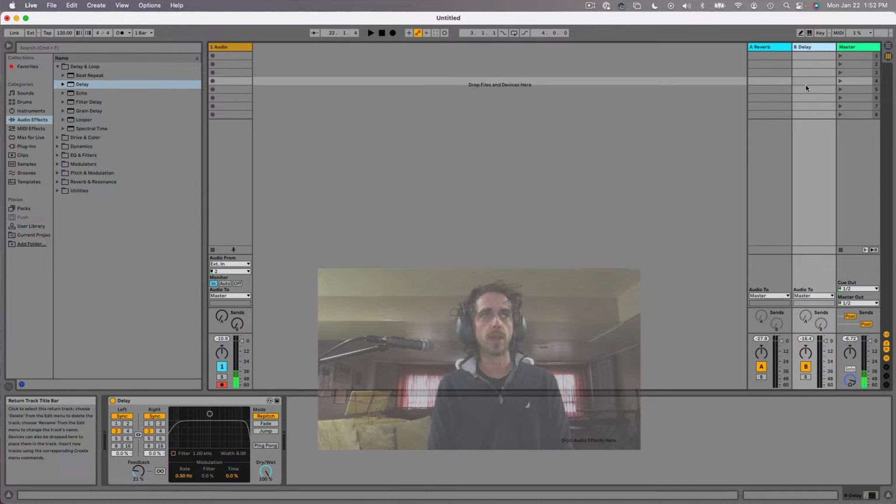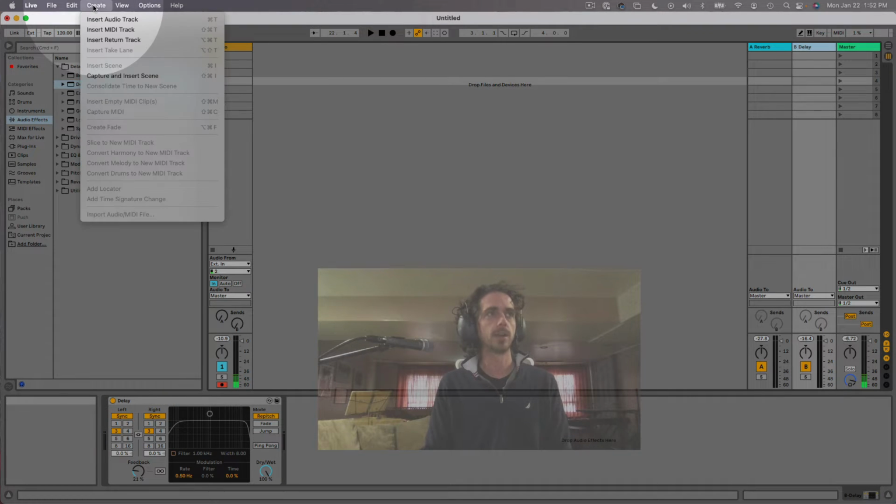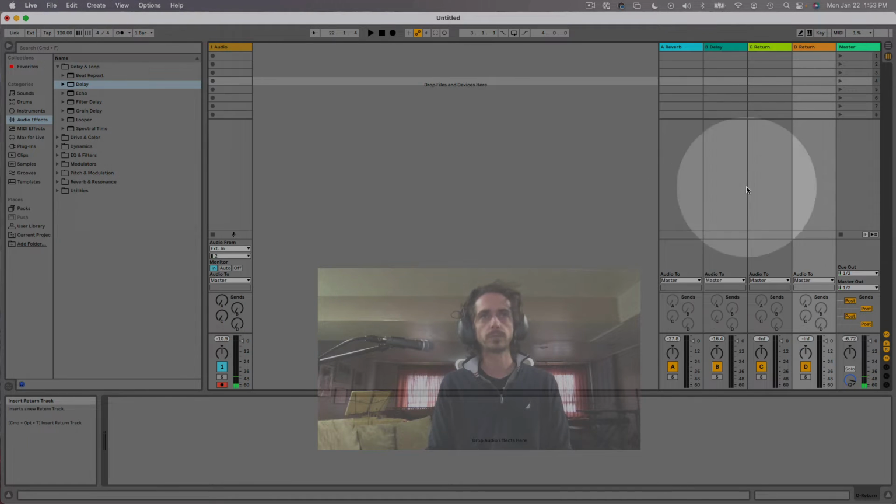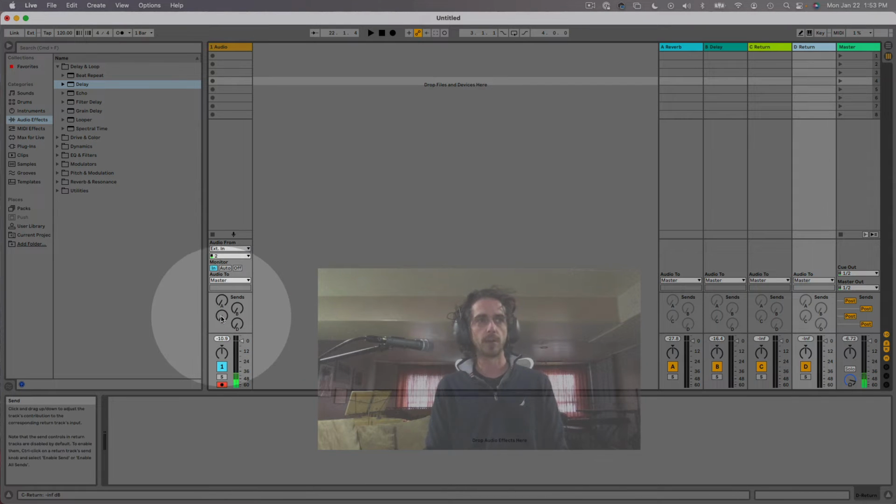I'm going to do that by going up to the top of the screen, Create, Insert Return Track, and I'll do that 2 times. So now I have a C return and a D return, so notice that now I also have C knobs and D knobs.